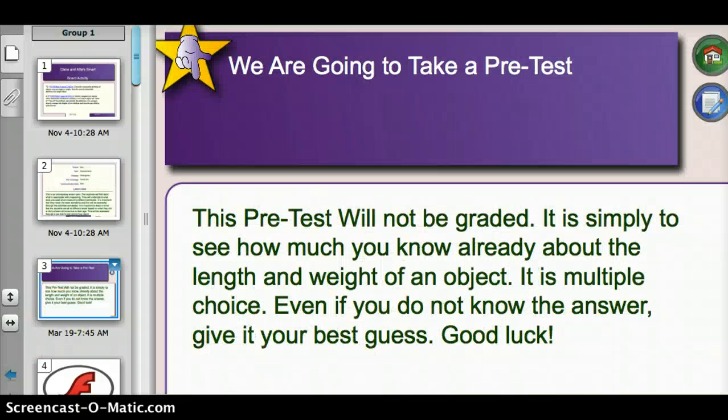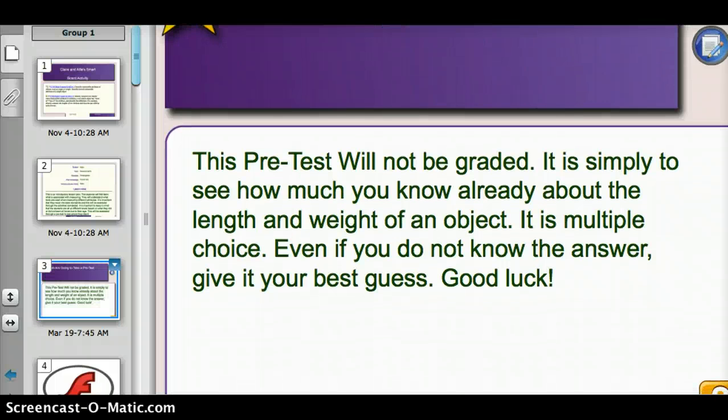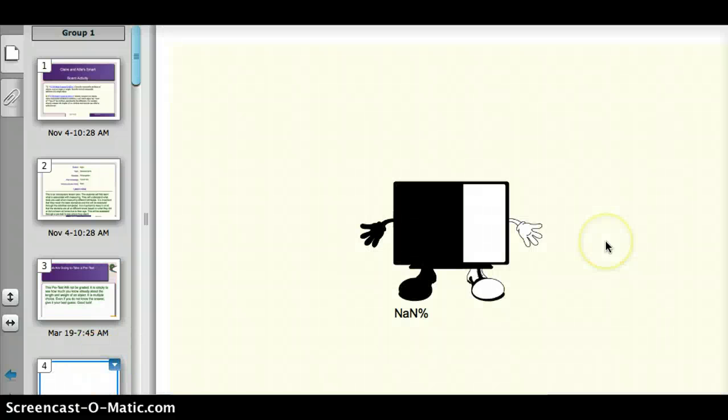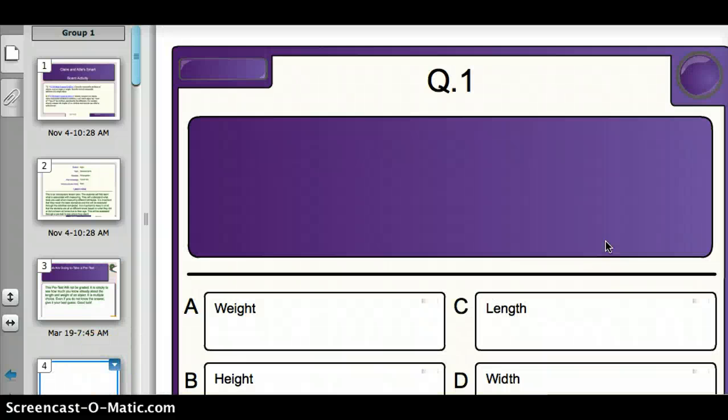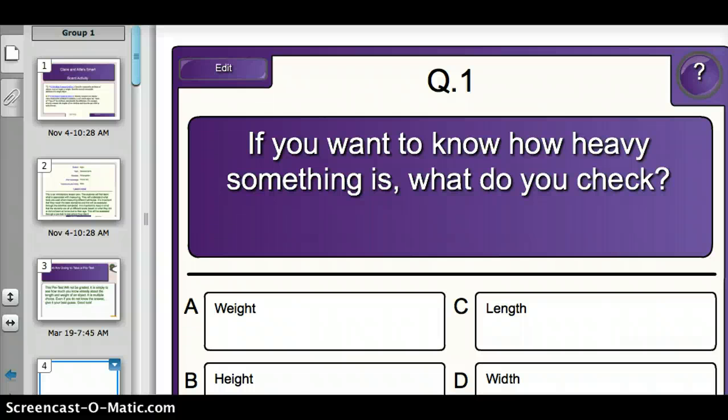This is just a little intro page. It's going to talk about the pre-test that they're about to take. It's important that they know that it's not going to be graded. It's just to see what knowledge they already have. So if you go over here and click on this, I'm going to pull up the pre-test.